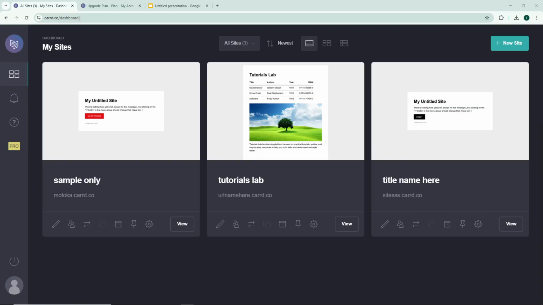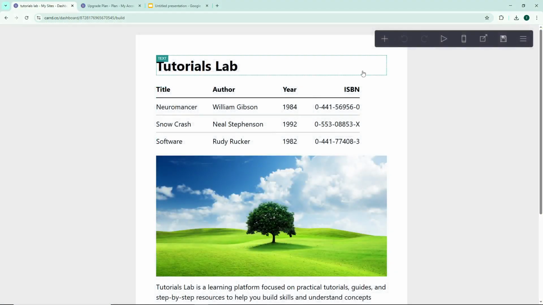First, open your web browser and head over to card.co. Once you're there, log in using your credentials. This will take you to your Card dashboard where all your sites are listed. From your dashboard, locate and select the site you want to edit, then click on Edit this site. This opens up the site editor where you can make all your changes.